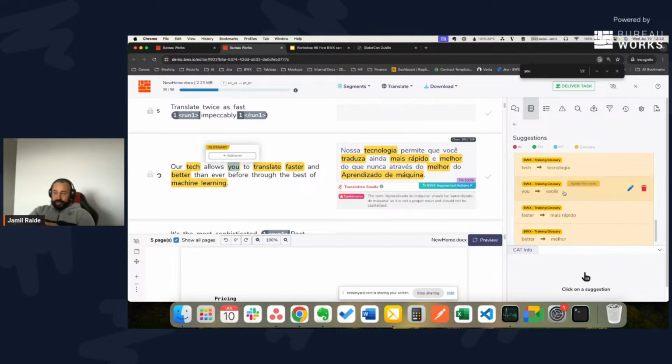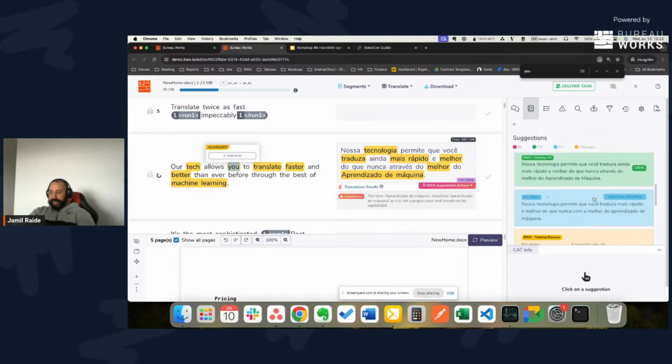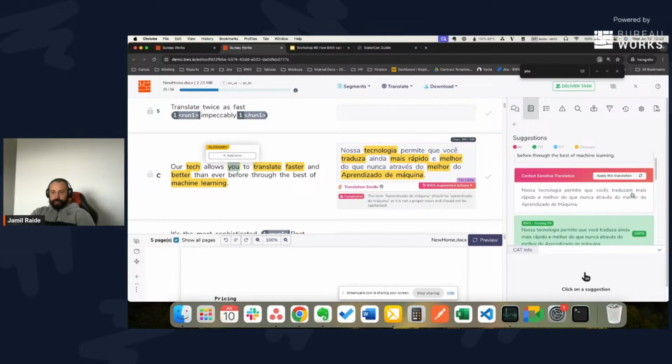When I add it to the glossary, I say it should be used in plural, and then I ask the context-sensitive translation to propose a new translation based on that change. Not only did it change it, so that instead of "você", which is singular, it is now "vocês" in plural, it also changed the context around it, because now that "you" is plural, "traduza" is no longer correct. It should also be in plural, which is "traduzam", right?